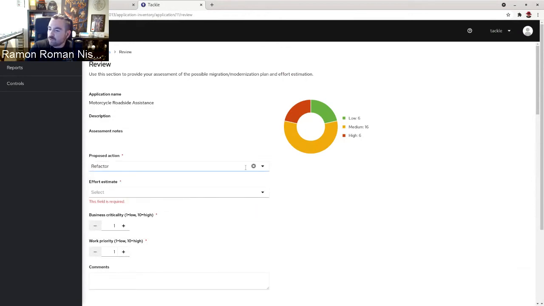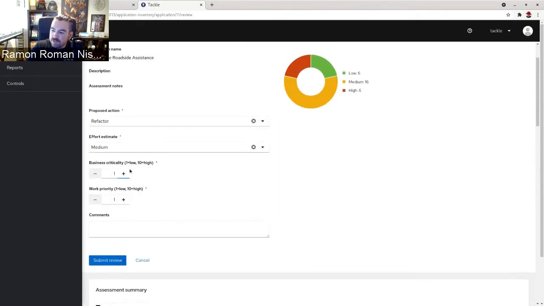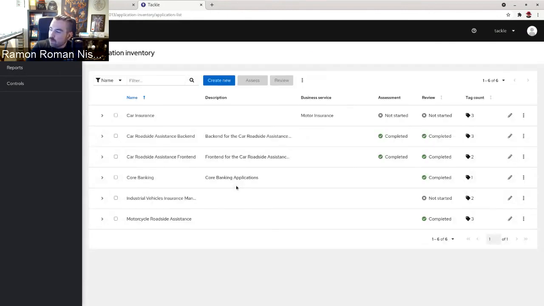So I will choose to refactor. And then from there, with the insight that I have about the application, I can decide what's the level of effort required and provide some information about the business criticality and the work priority, and also add some comments. So from there, I can review the application. So now it's completely assessed and reviewed.